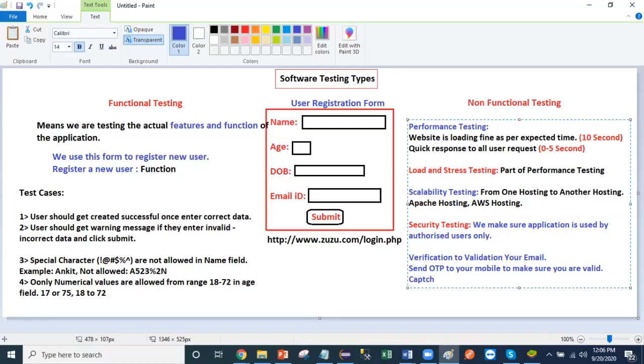These are all non-functional testing. Yeah, security testing is non-functional testing. They sometimes put the captcha to verify you are a valid user or not, right? So all this part is security testing. We validate the email address, we send the OTP, and we do this to make sure we have the correct user logging into our application. So this falls under non-functional testing. So performance testing, load and stress testing, scalability testing, and security testing are all non-functional testing, right?